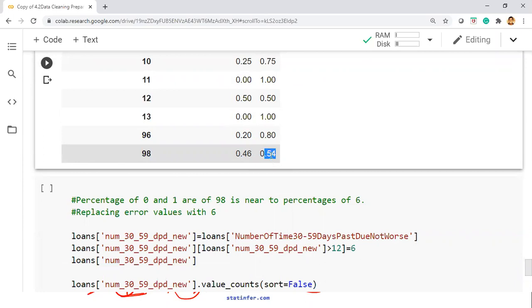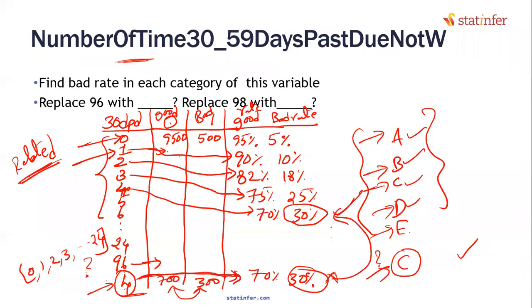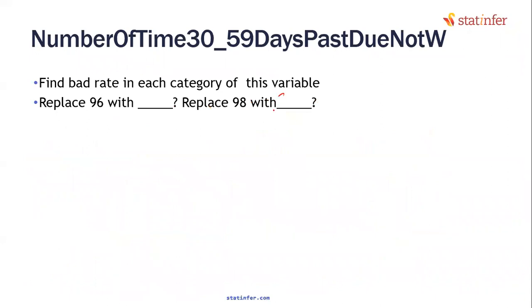Can you run this and tell me what is the bad rate in our problem? What should I replace 98 with? Can you find that bucket? Is it bucket 0 or 1 or 2 or and so on or 24? Can you tell me that?